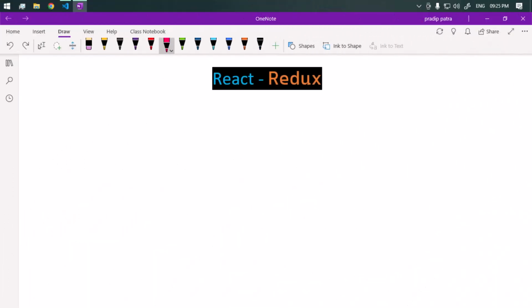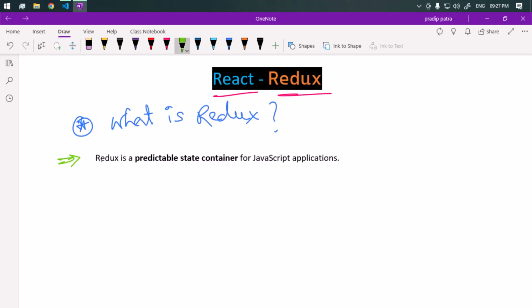So in this video we're going to talk about React Redux. First of all, let's talk about what Redux is. As per the definition, Redux is a predictable state container for JavaScript applications. Redux basically helps to manage the state of an application, and it ensures that the state changes are predictable.